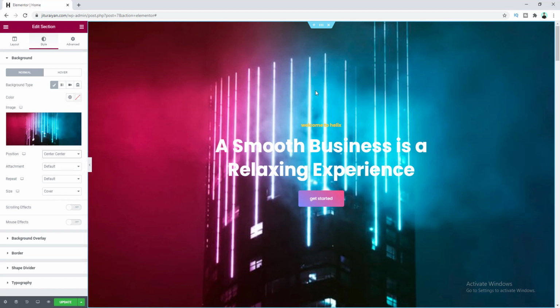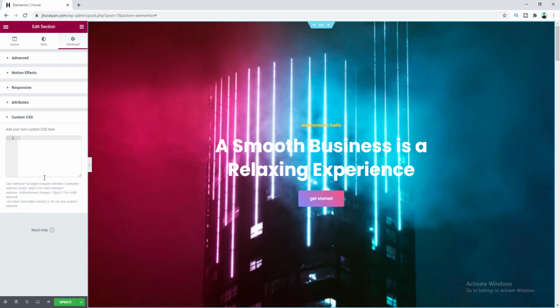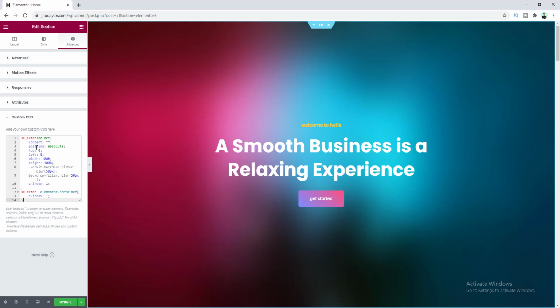Okay, now to make this background image blurry, we need to write some custom CSS. So let's go to advanced and go to custom CSS. And here to write our custom CSS, you need to have Elementor Pro. If you don't have Elementor Pro, you can get it from my description. So let's write down our code snippet here.